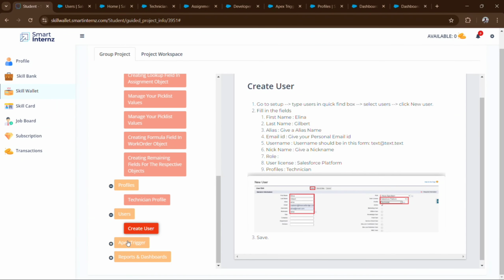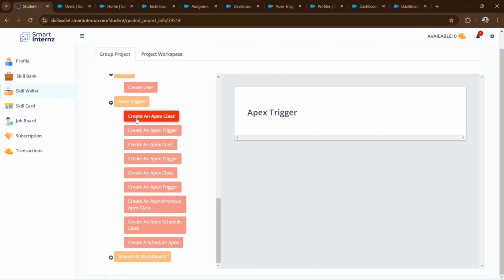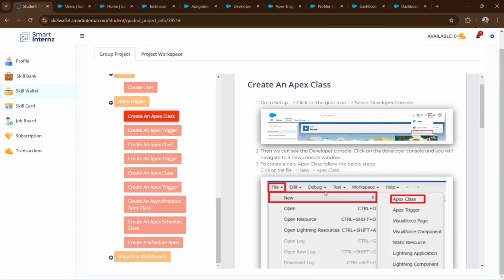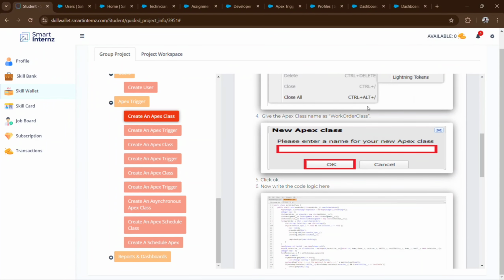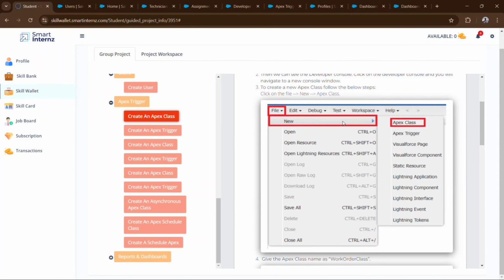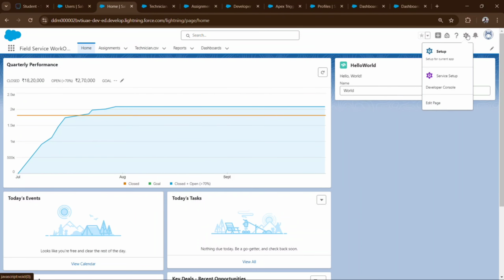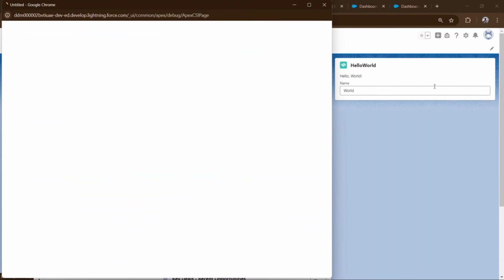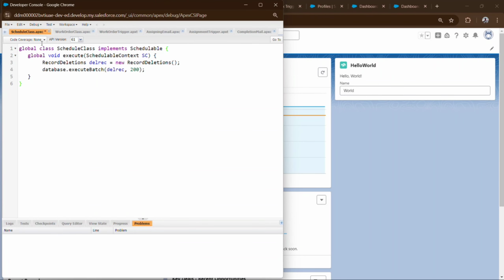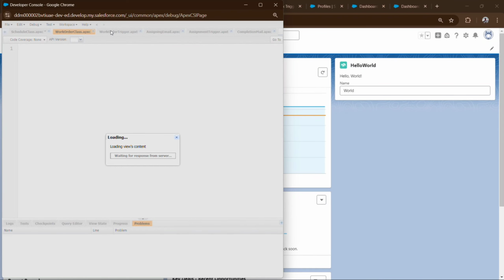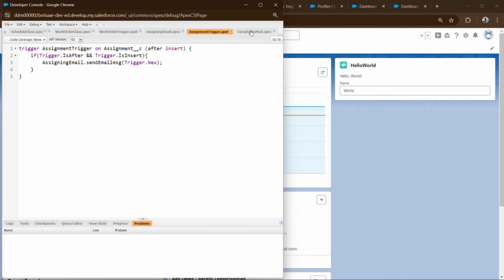And next, coming to the Apex trigger. Now we need to create an Apex class and Apex triggers. Coming to the first one, we need to create an Apex class and name it work order class. To create the Apex class, we need to go into the home. There we need to find the gear icon and click on the developer console. Then we will find the created triggers and classes. I have created all of this before. These Apex classes and triggers were already created and saved.